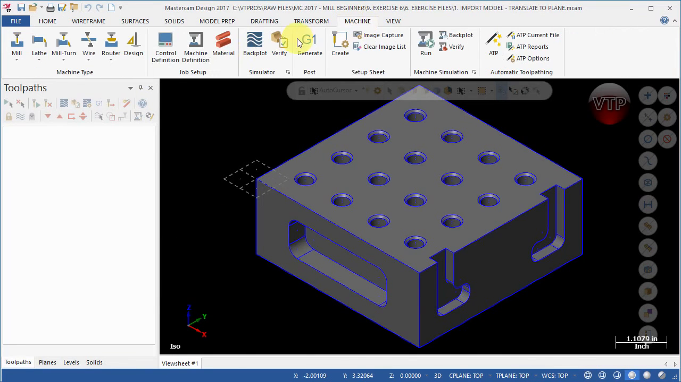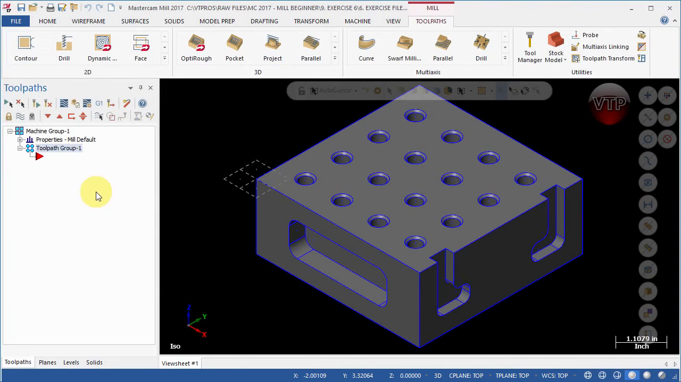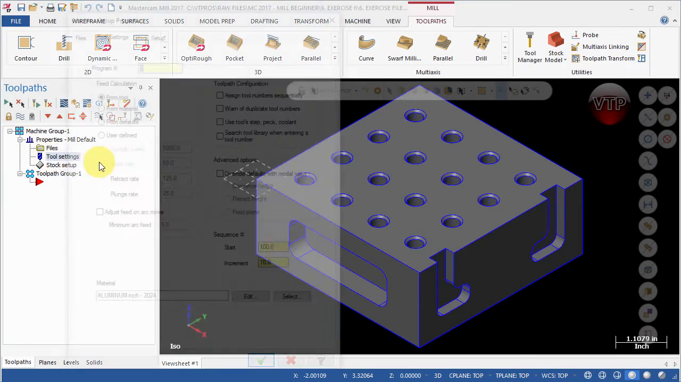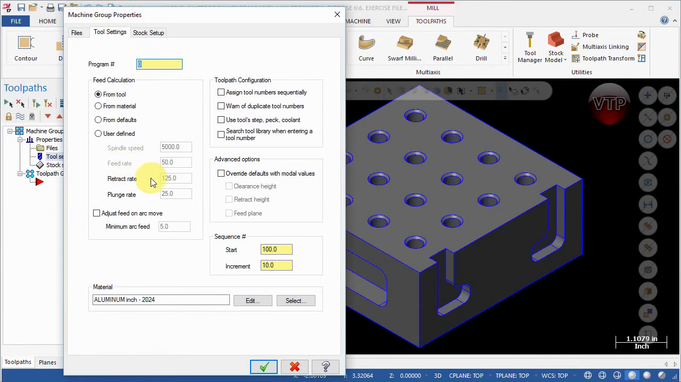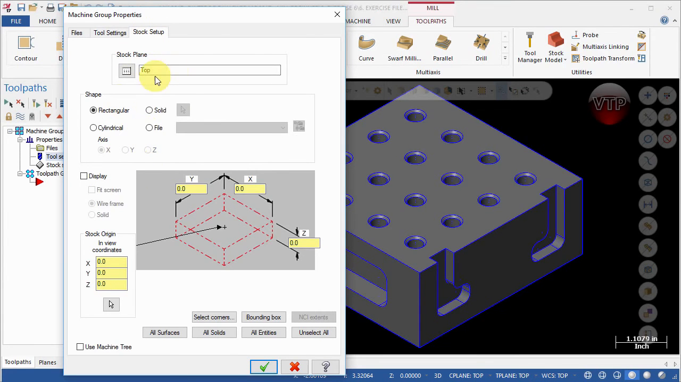Now go to Machine and select Mill and Default. Let's go ahead and expand the mill properties and select Tool Settings. Under program, call it program number 6, and let's go ahead and select all the options on the right like we do for all the exercises. Go ahead and select Stock Setup and make sure top plane is selected and rectangular shape is selected. Now select Display, and I like to always put fit to screen as well.